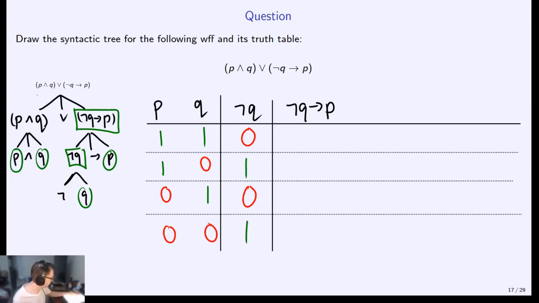Okay, so we're looking at this column and we're looking at this column. And because I have a conditional, I'm just going to write the little numbers in the bottom left so that way I can keep track of them. But I'll do them in one color just so I don't have to switch back and forth. So here I have in the first row, not Q is 0 and P is 1. So here I have 0 arrow 1, so the antecedent's false. So in this case, the conditional will be true. Conditionals are always true when the antecedent's false.